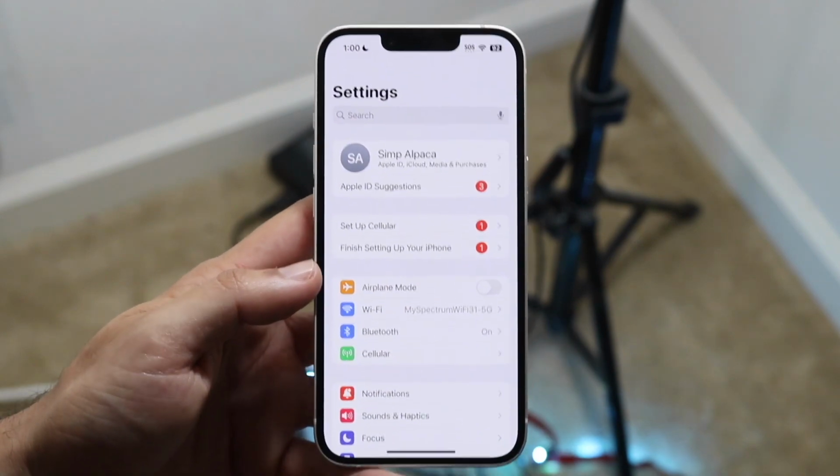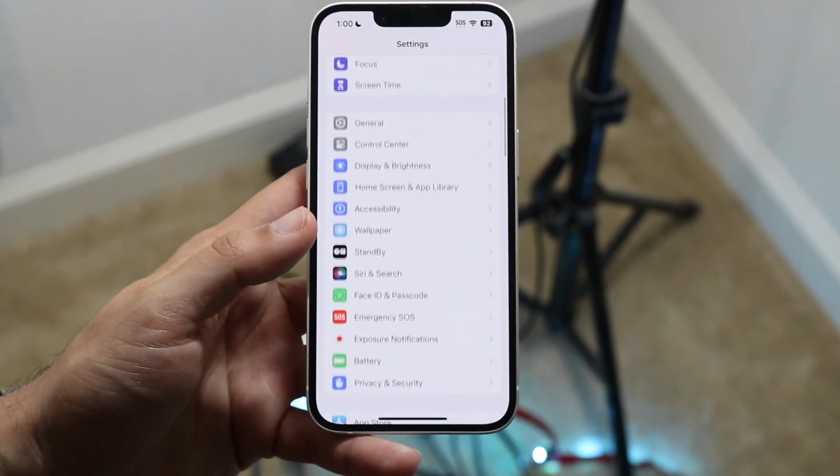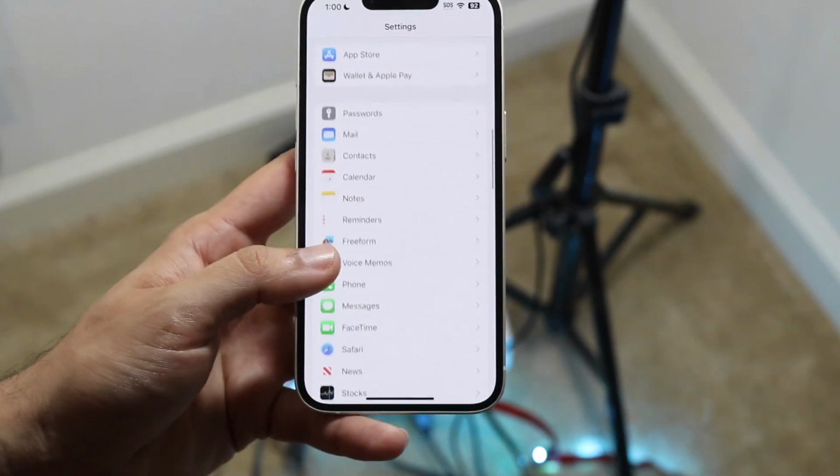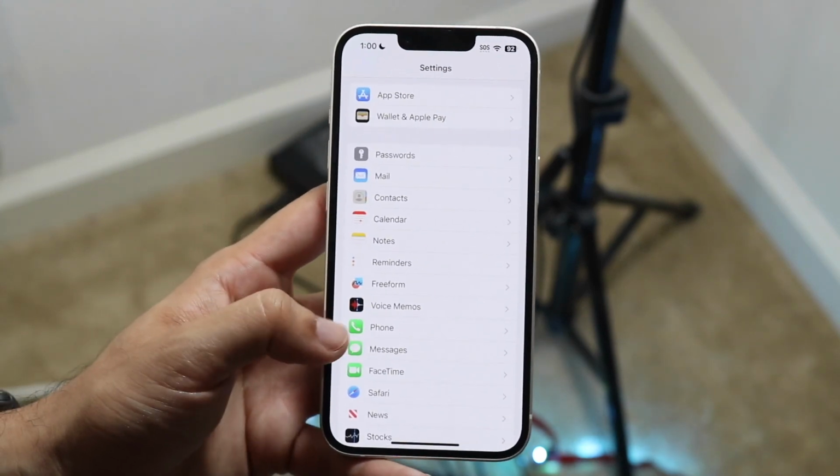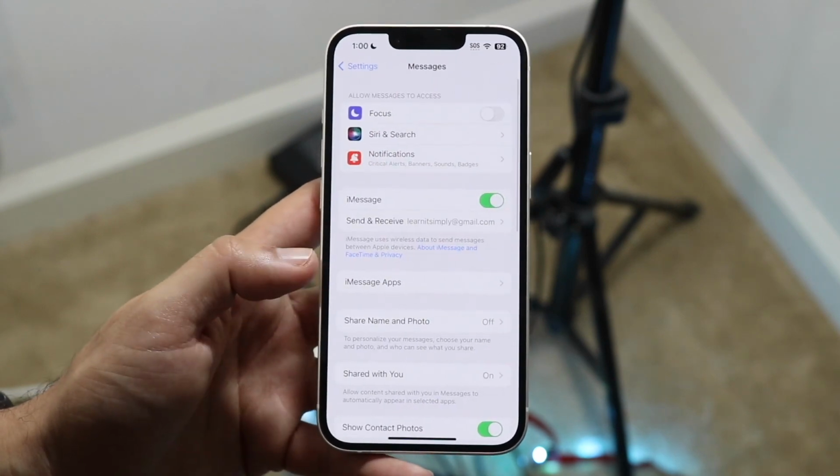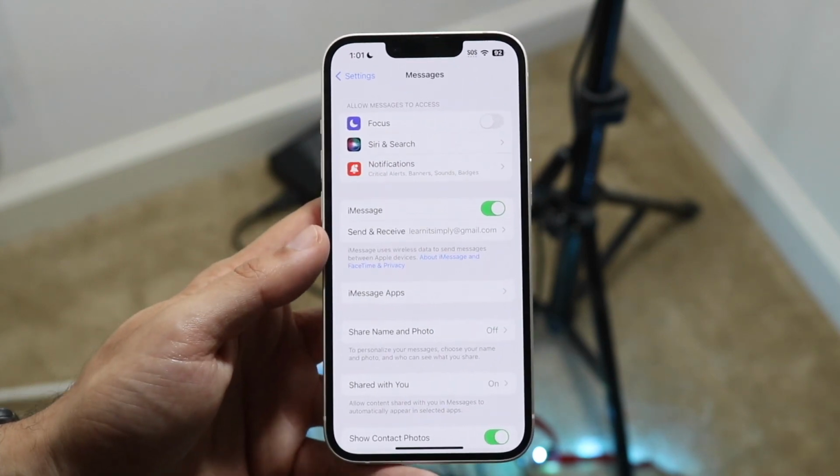And what you're going to want to do here is scroll down until you see messages. So you just want to keep scrolling until you see messages right here. Tap on it, and then turn off iMessage.